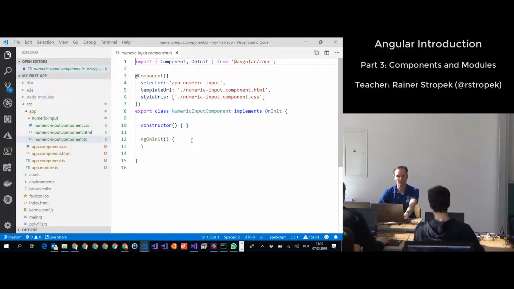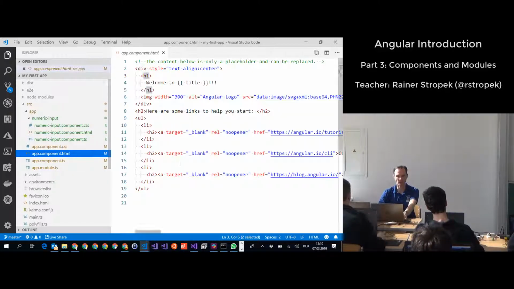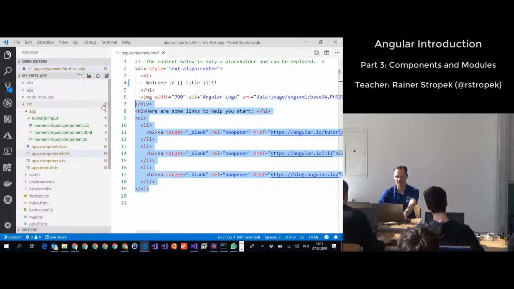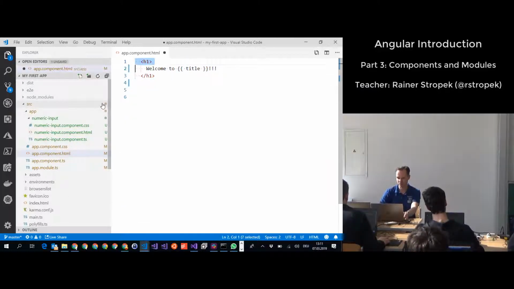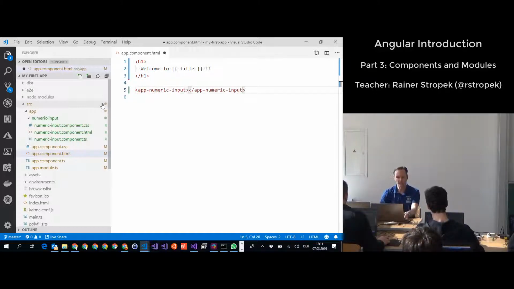Now let's take a look at the numeric input file. The numeric input component TS contains a selector. You see it, okay? So what we can do is we can take the app numeric input here, go to our app component HTML, maybe simplify this stuff a little bit because we don't need this blah blah here. Let's do it like that. And at the end, we can just say, please display the numeric input here.